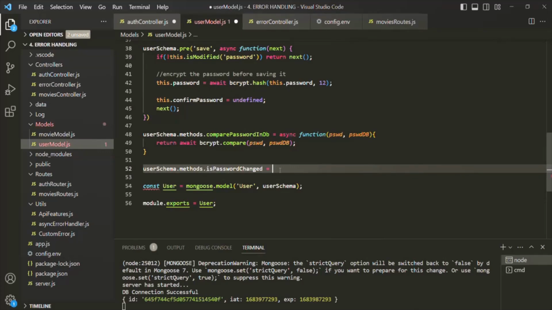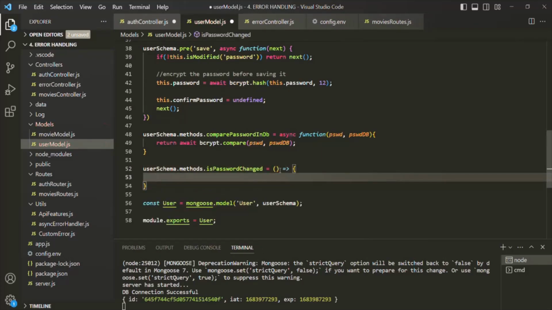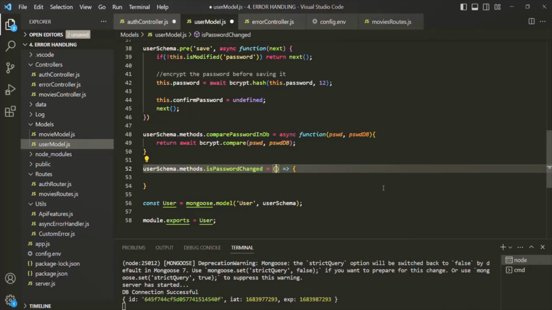Okay, now how are we going to calculate whether the password has changed or not? So for that, what we will do is when someone will call this function, they need to specify the timestamp when the JSON web token was issued. Okay, so we know that when a user is logged in, a JSON web token will be issued for that user. So we need to pass the timestamp when that JSON web token has been issued for that user. So let's specify a parameter here and let's call it JWT timestamp.